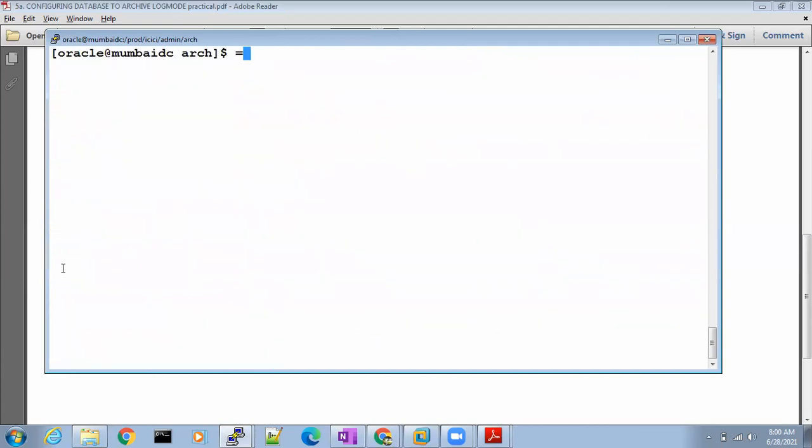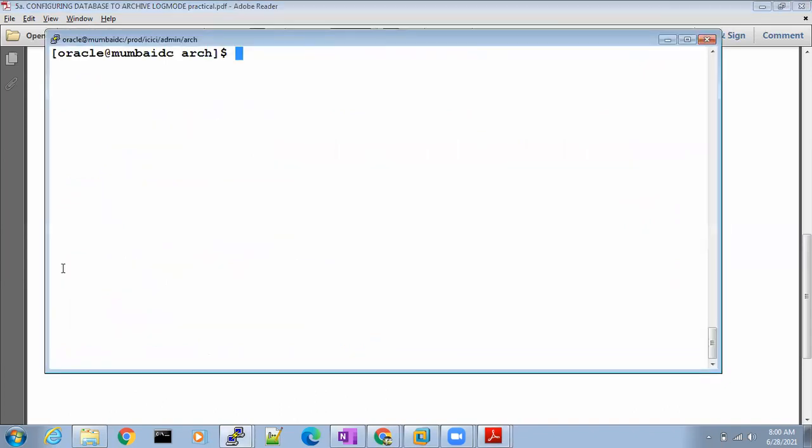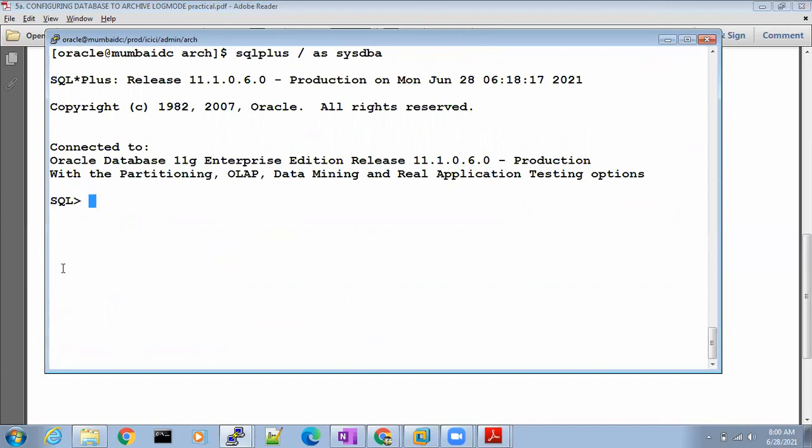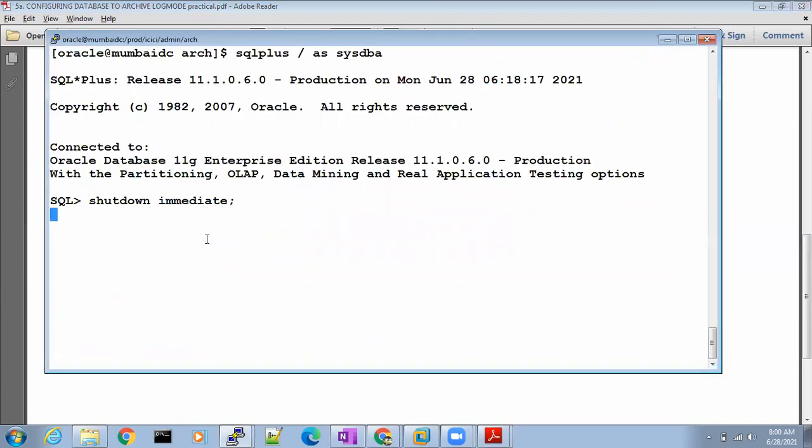So time being, we are in the archive log mode class. So we have started our database and everything is fine, right? Now we have enabled the archive log mode. How to disable? First step, shut down immediate.